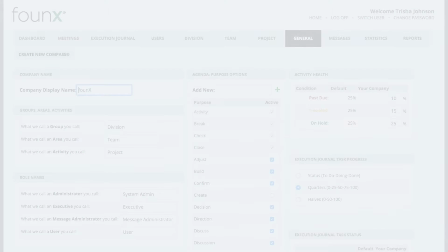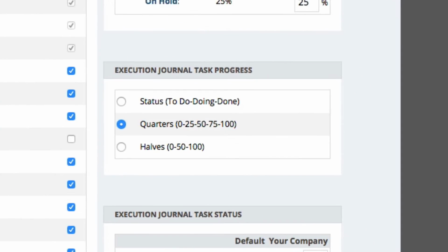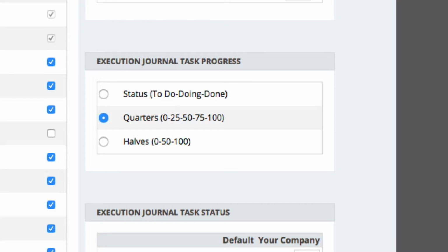You can also change the task progress indication here. By default, the system shows an execution journal item's completion progress in quarters, but you have the option to change this to halves or to a status of to do, doing, and done. If you decide to change in the future from halves to quarters, this works quite well.